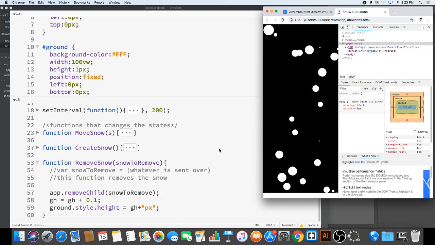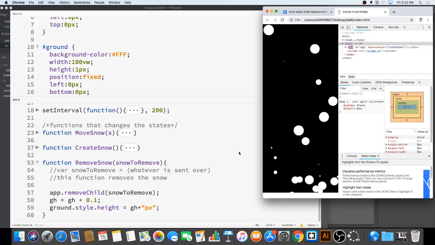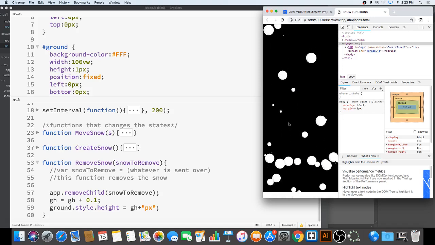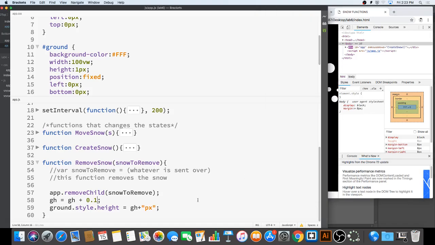And then you might want a limit to it so that it doesn't go full screen. Maybe after a certain amount of height, you want it to stop. So how would I do that? How do I condition it so that it stops after a certain amount of height?